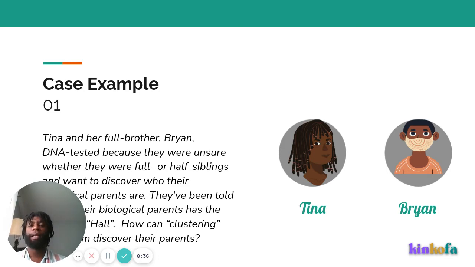So the case study revolves around two siblings. It's Tina and her full brother, Brian, who have DNA tested because they actually weren't sure whether they were full or half siblings. So they wanted to discover who their biological parents are. They've been told that one of their biological parents has the surname Hall. And so we want to understand, how can clustering help them in their quest to discover who their parents are.